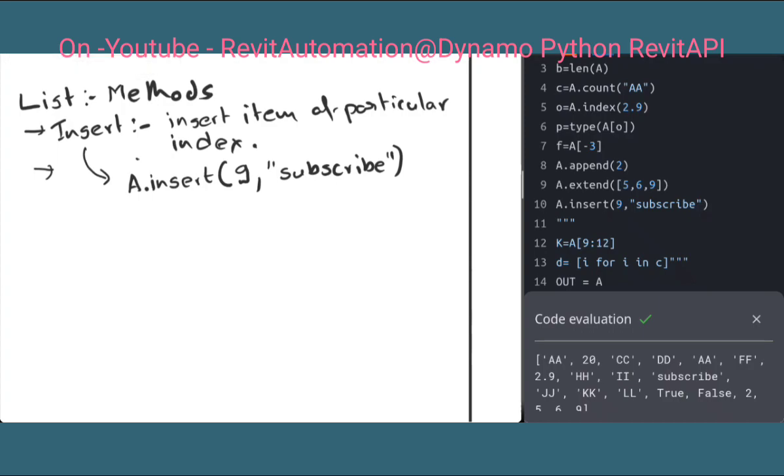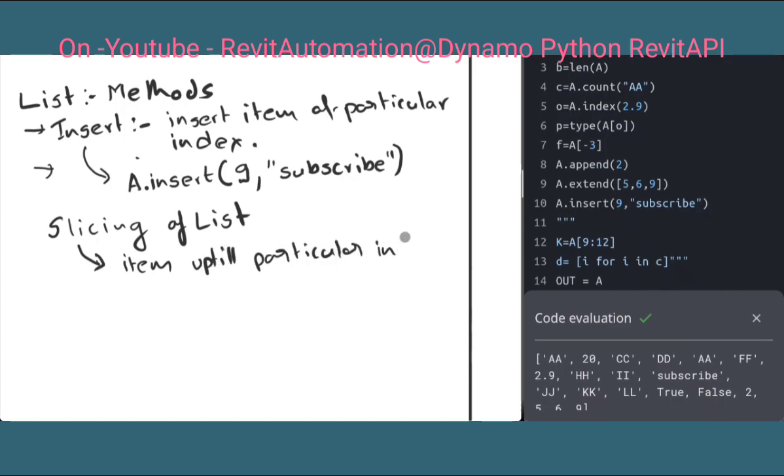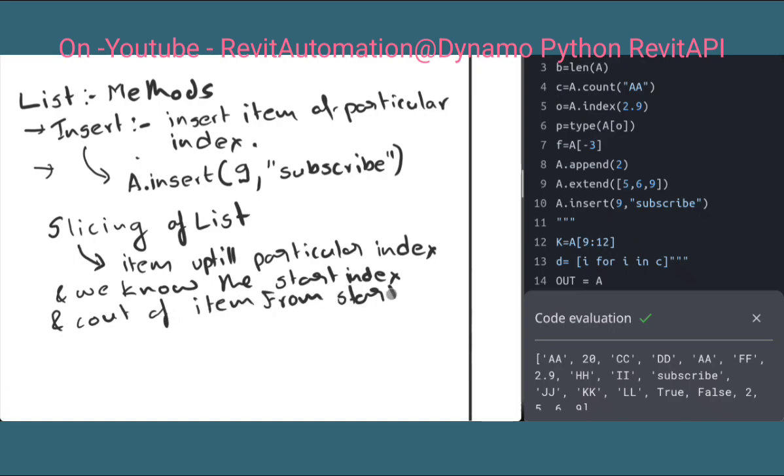Now moving toward the last method we are seeing in this video, that is slicing of a list. How can slicing be done? If we want to get items up till a particular index, and we know the start index and the count of items from the start, for example if we want the items from the 9th index up to a count of 12, you can see in the Python script on the right.